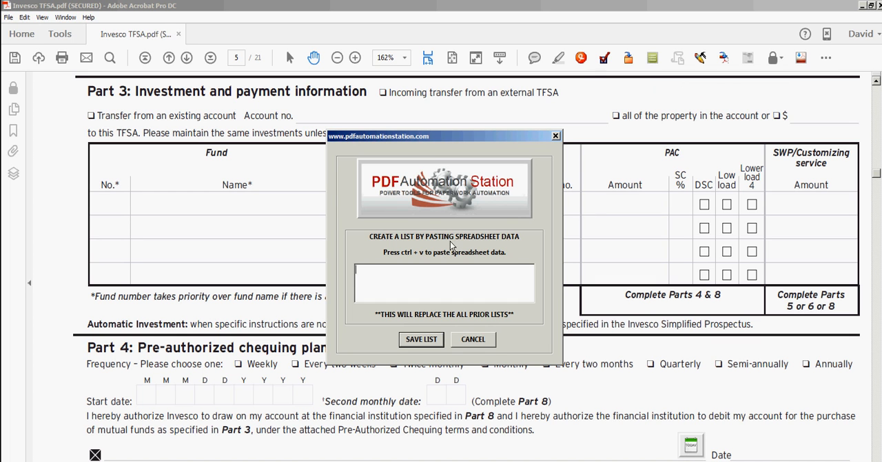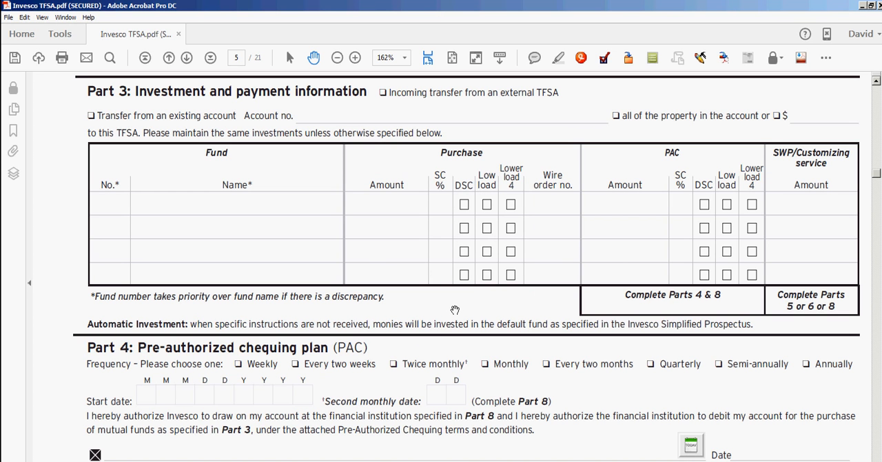And then it tells me right there to press Control V. So I'm going to paste that data from Excel. I'll click Save List. That list is now saved. Whether I close Acrobat or Reader, or whether I shut down my computer and restart it, I'll always have that list going forward. And if I want to modify it, I'll just modify it in Excel and paste the entire list back in here and then save it.